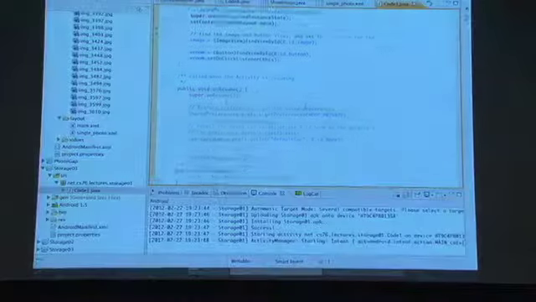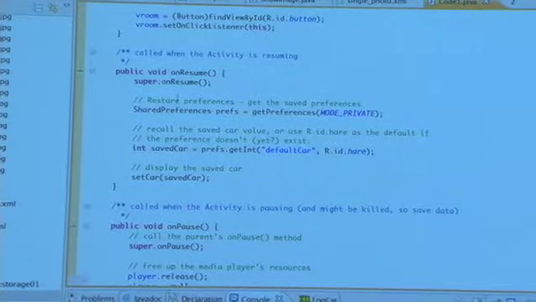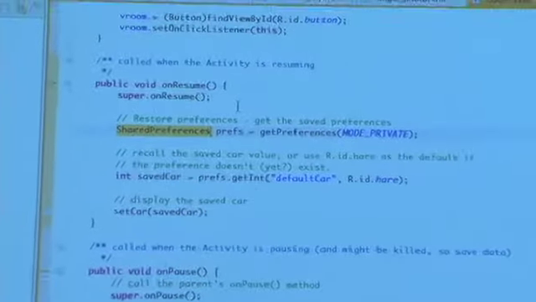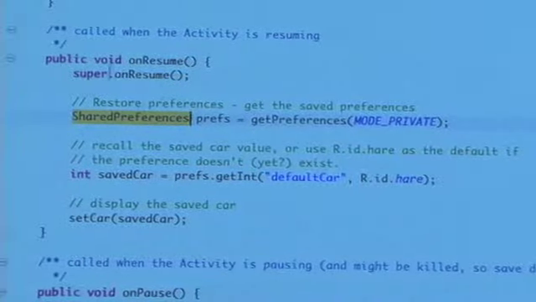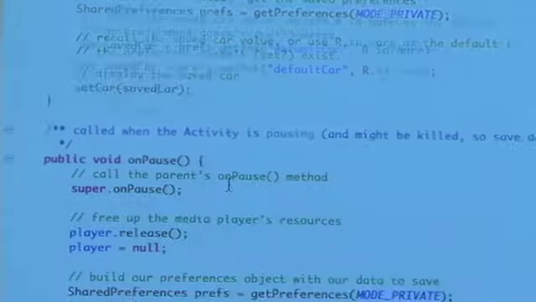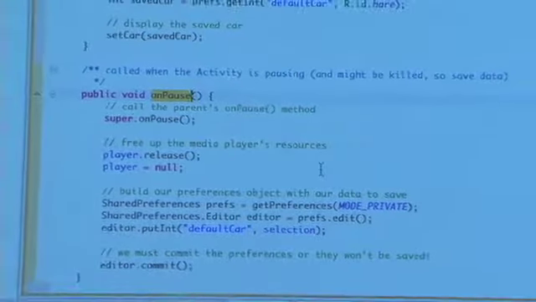So how then does this work? Well, the code is largely the same as we saw before, but there is, in fact, one important difference, and that is that we are using the shared preferences object. Now, we're doing a couple of things. We're fetching the preferences in onResume, and we are saving the state in onPause.